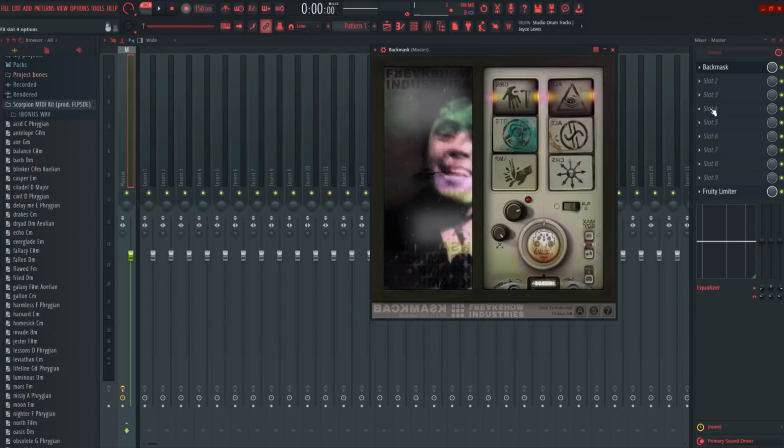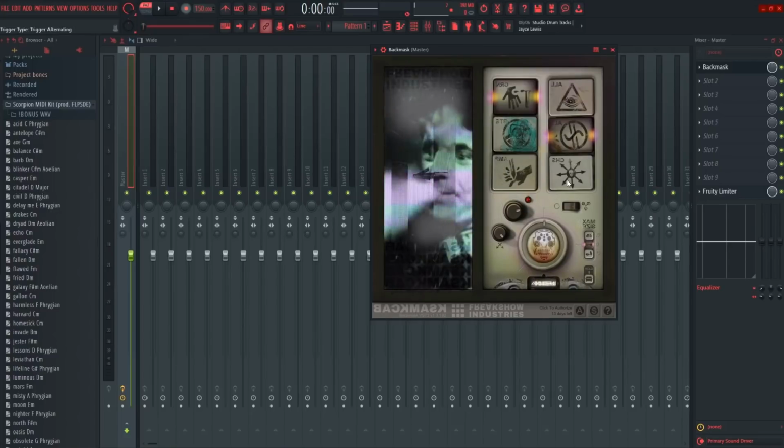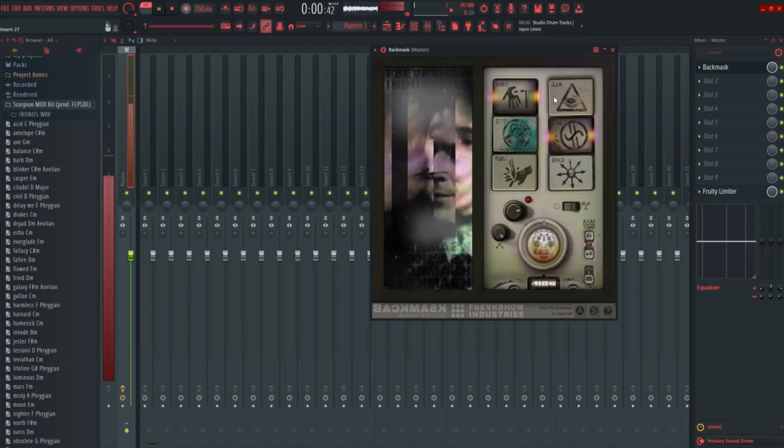Alright, so this next plugin is called Backmask. I'm going to be quite honest with you guys, the link to download this on their website is really weird. And to be honest, I really don't know what a lot of these buttons and knobs do. But if you just experiment with this, you'll get some really cool sounding filters. Let's see how it sounds.